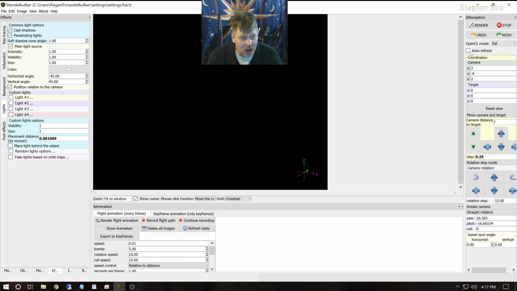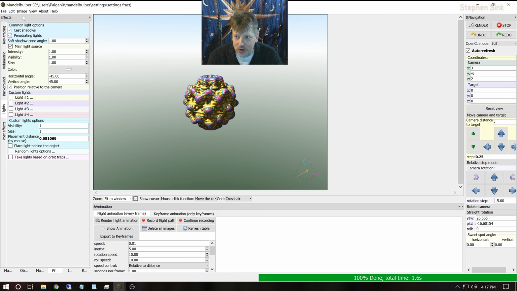Let's click on auto refresh. Let's go up. There we go. And there's the basic Mandelbulb. And here's our main light source. And you notice that it's coming from a 45-degree angle that way and a vertical angle, 45-degree angle that way. And we can see what happens when we change that. There's the light, and I can move that around.